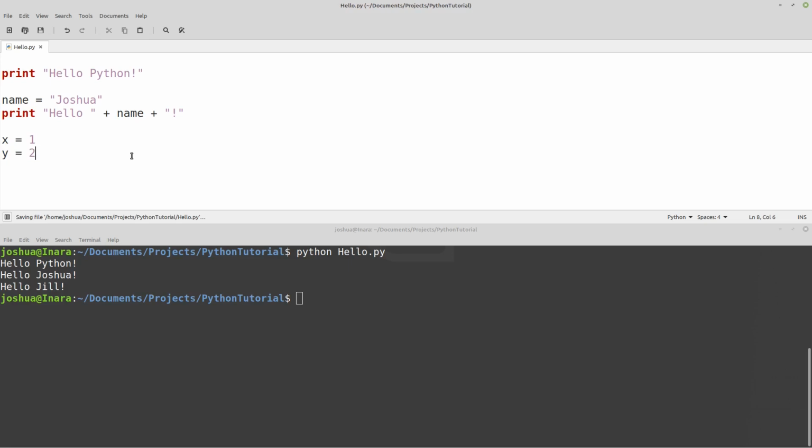Okay. Now notice, whenever I say x equals 1, I'm not putting 1 inside double quotes. So 1 is actually a number instead of a string. Okay, and that'll be important later, because for numbers, you might want to do math on them. So we have to treat them a little bit differently.